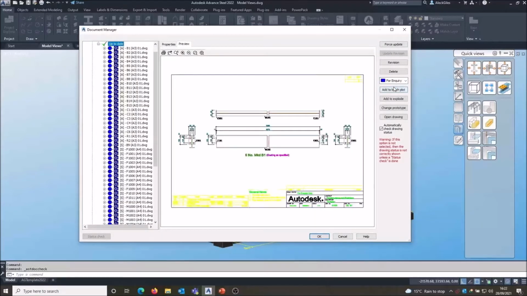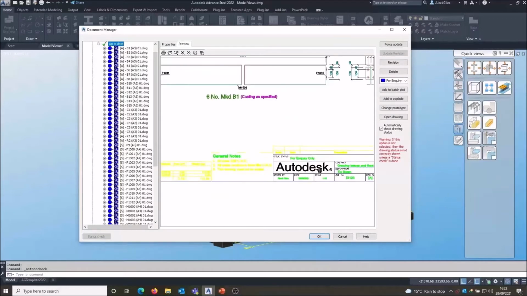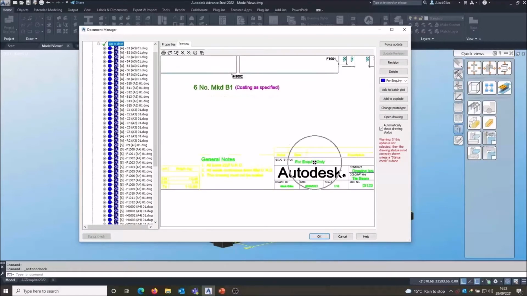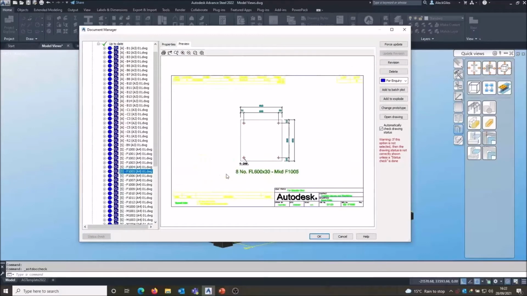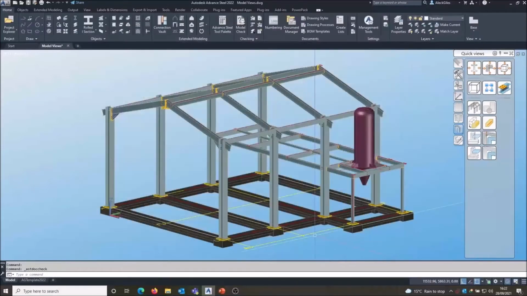So it takes a few seconds. But there you go. You can now see every single drawing in the list now has a blue dot in front of it. Each status has a different color dot. And if I look at the title block, whatever the words said have now been written into the title block for me automatically. So every drawing now tells me it's been issued for inquiry only.